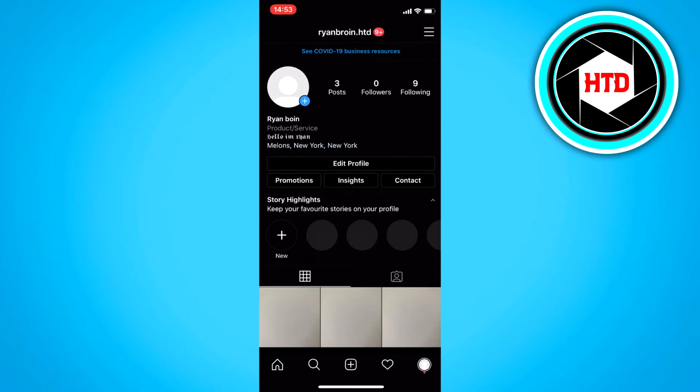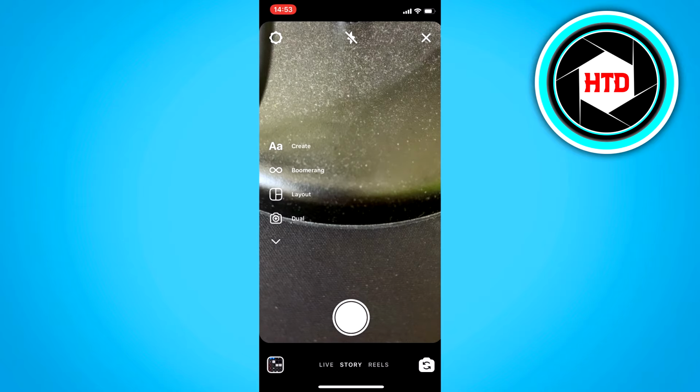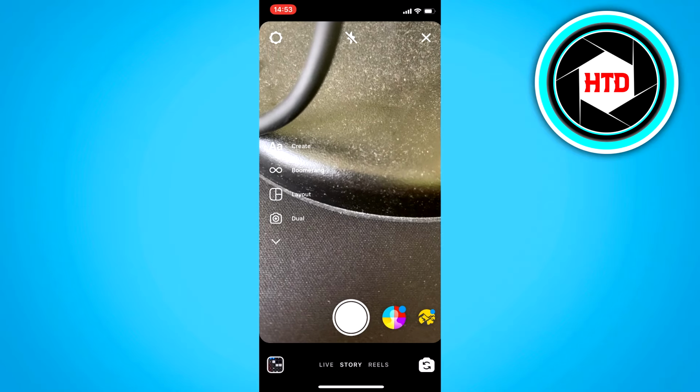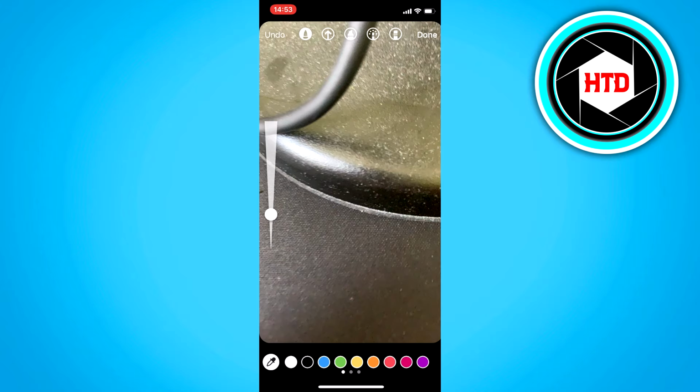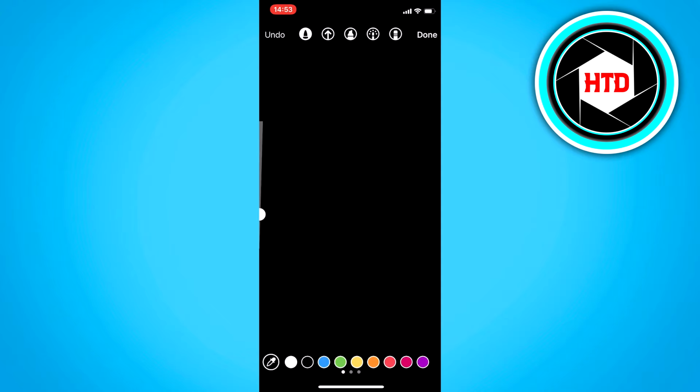You want to click on your profile picture, just like that. You want to take a picture real quick. I'm just gonna take a picture, and then just make the background black, just like this.